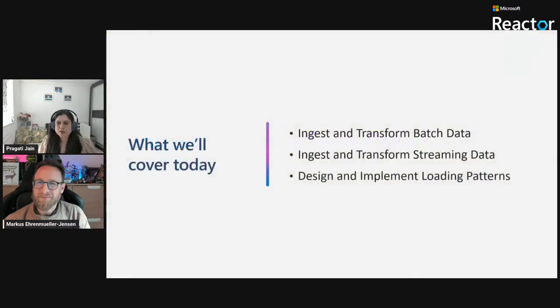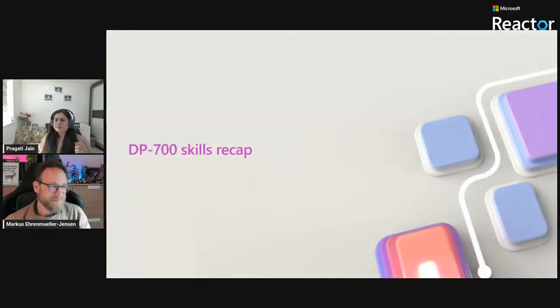Cool. So what will we cover today? We are going to cover 3 different subsections in this particular area. We are going to talk about how we can ingest and transform batch data. Further, we'll talk about ingesting and transforming streaming data. And then we'll end up talking about how we can design and implement different loading patterns in the Microsoft Fabric environment. So if you have experience doing this in other tools, it should look very familiar to you in the Fabric environment.